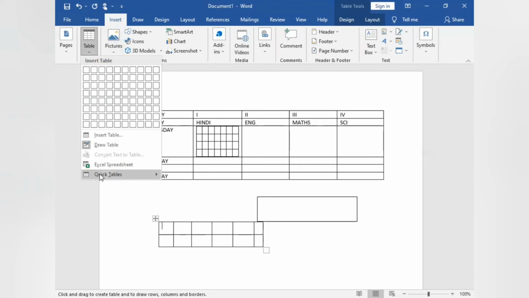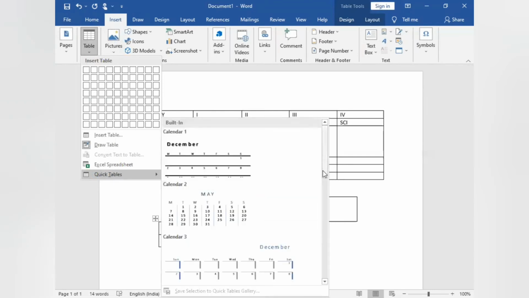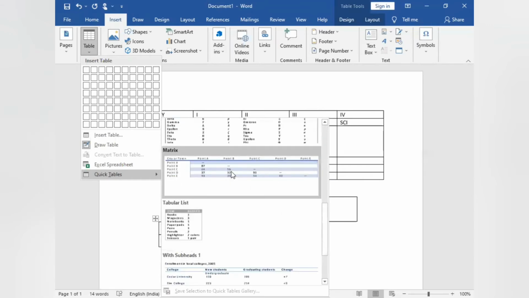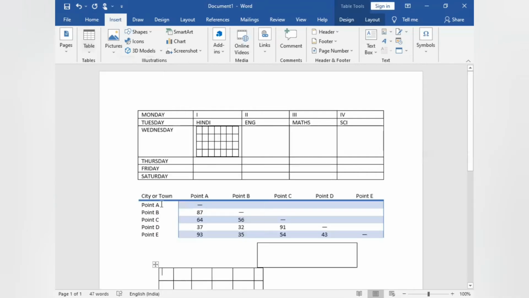again you will see Quick Tables. These are ready-made tables. These are templates of tables. You can select and fill in your data. Suppose I click on it. You can see you remove the data like this and fill in your own data. It's an example only. I am telling you how you can create a table in MS Word.